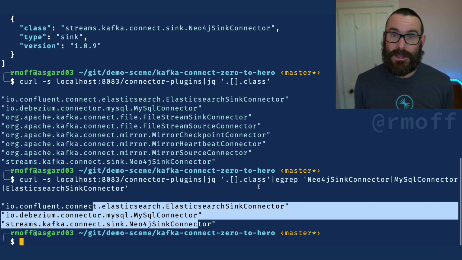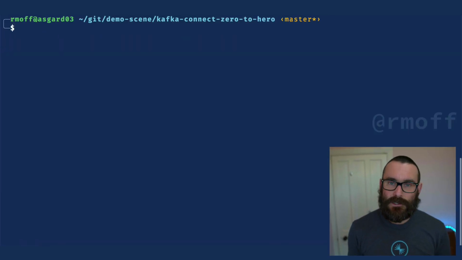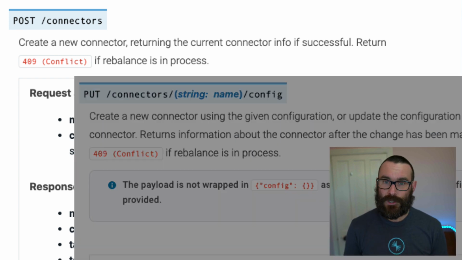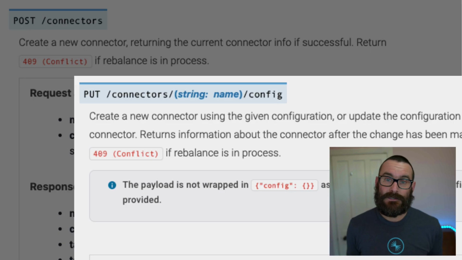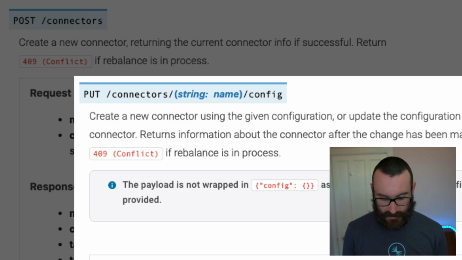Now we can actually go and create a connector. To create a connector, you've got two different options. You can use the post API, or you can use the put. If we post, then we post the information about the connector and that creates it. If we want to change it, we then need to delete it and post it again, which is why I tend to use put, because put creates it if it doesn't exist, and then it updates it if it does. So let's have a look at that.